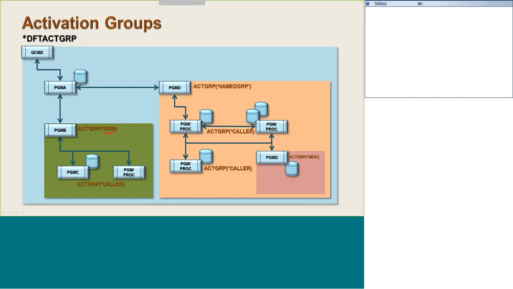But here I have another activation group inside. This one is a new activation group. I keep losing this little pointer. It's compiled as a new. So program D, that shouldn't be program D, that should be program E. That program was compiled with activation group new. So when it got called, and this is important, it could have been called from here, or from here, or even from here. It could have been called from anywhere. But every time it gets called, it opens a new activation group. It has its own set of resources. It has its own commit cycle. And every time it exits back to its caller, whoever that might be, it will reclaim all the resources in that activation group.